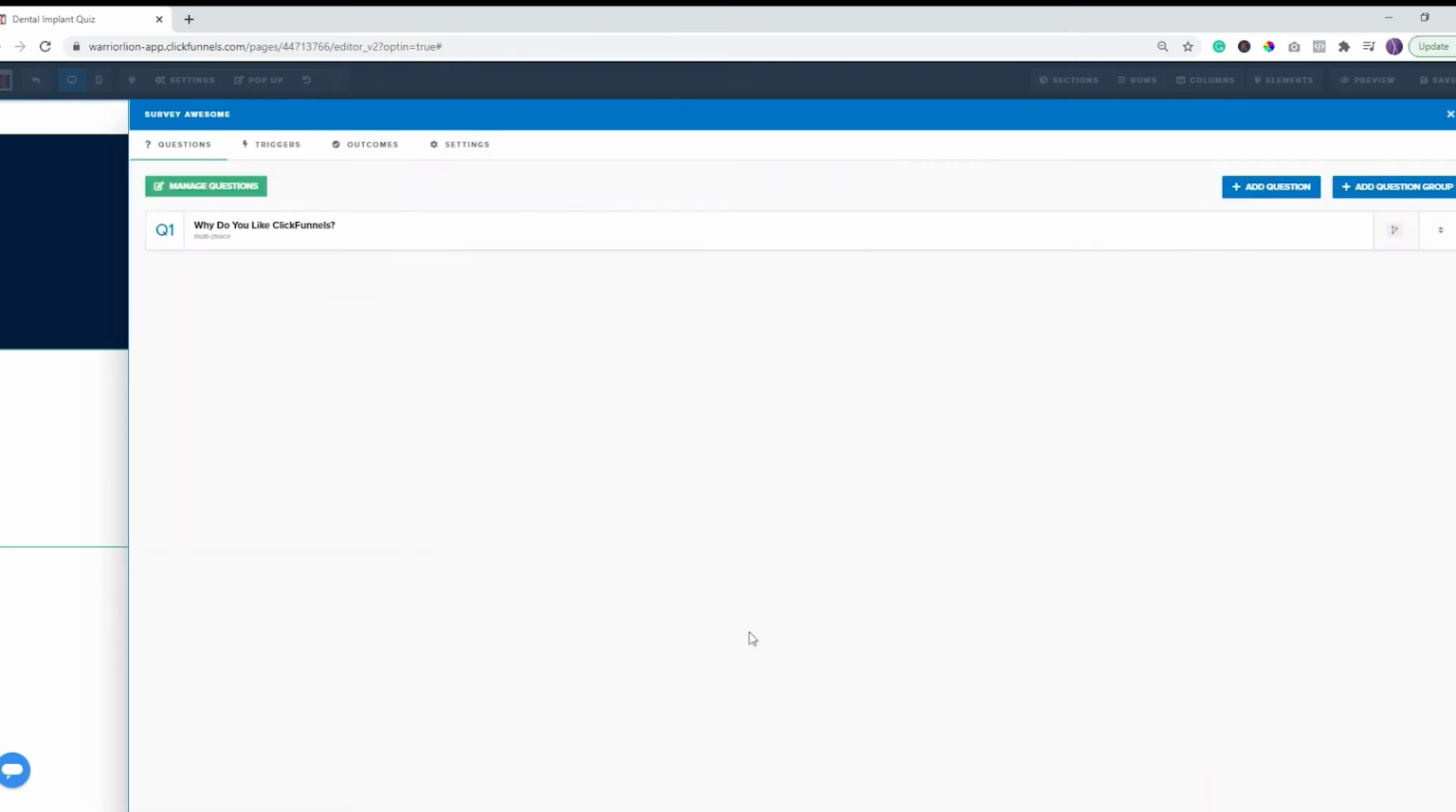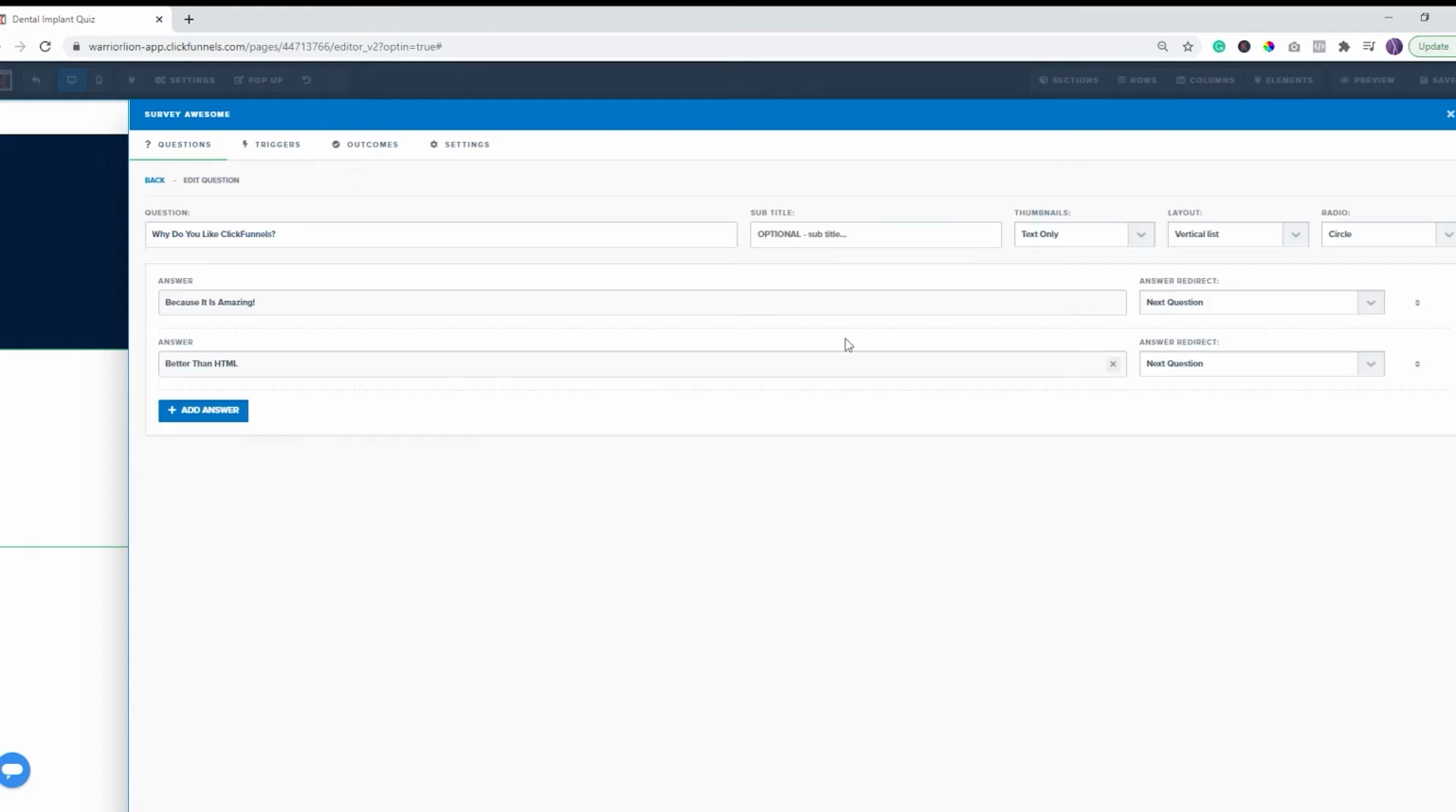When you click on that, it's going to bring me this screen. It's broken into 4 parts. It's the questions, triggers, which we're not going to use in this funnel, outcomes, and then settings. The main things that we're going to focus on right now is mostly the questions, which is going to be our 4 questions. And then we have just a little bit of work to do on the outcomes. But starting with the questions, we're going to start with question number 1. And the first question that we want to ask is basically, what is the biggest problem you've been having with your teeth?